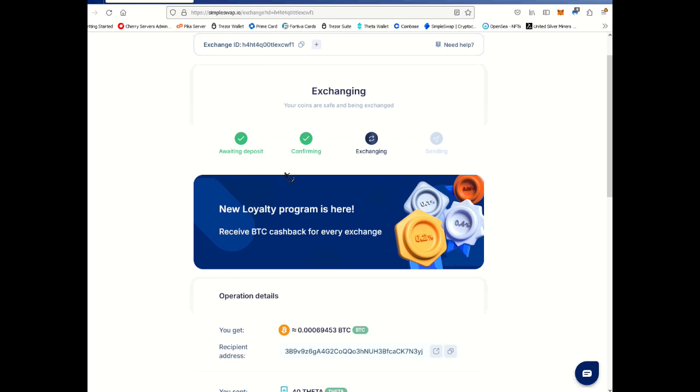So let me rehash. First decide how many you're going to sell, that you want to get rid of. In my case it was 40 Theta. All right. Go to your wallet, wherever you have these weird coins, and decide how many you're going to sell. Then you go to SimpleSwap and put it in there, create an exchange, whatever it is. Like in my case it was 40 Theta. We're going to convert 40 Theta to Bitcoin.